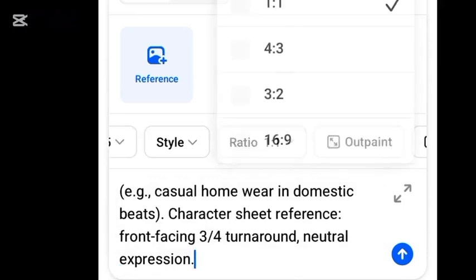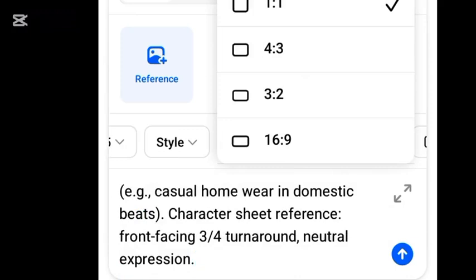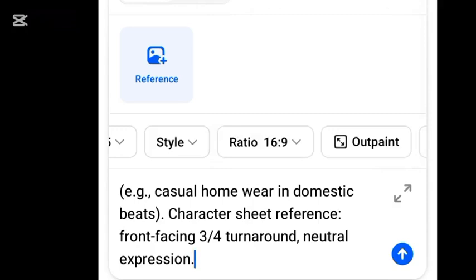We are going to look at the aspect ratio. If you are posting your stories on YouTube, Facebook, or TikTok, you are going to choose the appropriate aspect ratio for the platform you want to post it on. So since I'm doing YouTube, I'm going to click on this. After clicking like this, I'll hit generate.